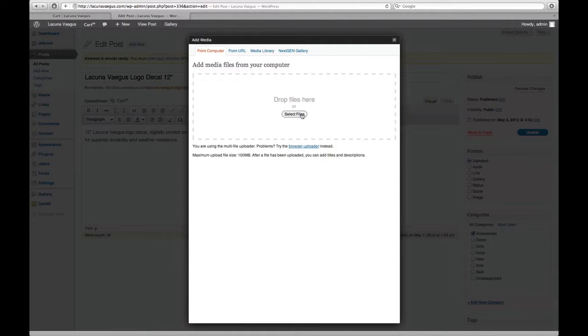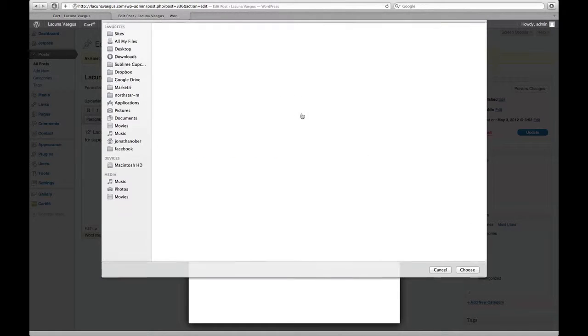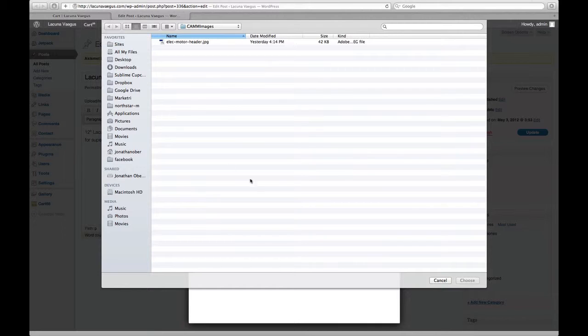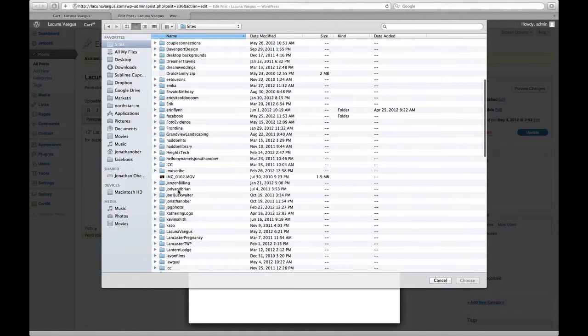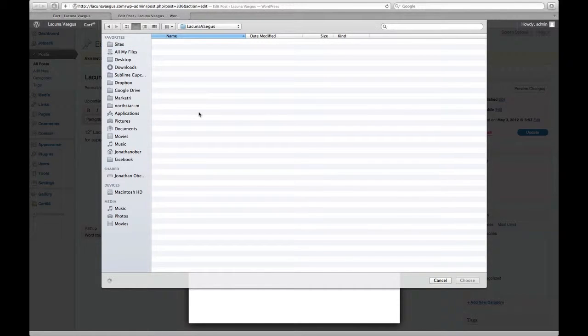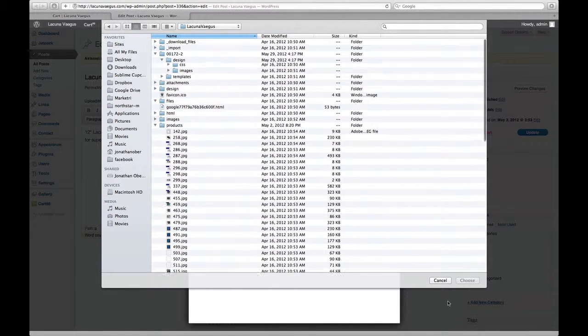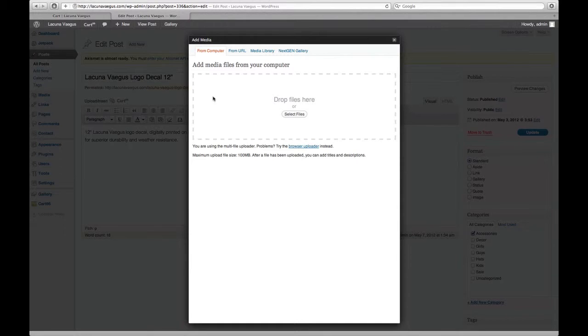From our computer is exactly like it seems. It's adding a picture from our computer. You can search, or go down here and go into my Lacuna Vegas folder, and I could search that way on my computer. But because I've already added this picture to the media library, I'm going to go ahead and go into there.